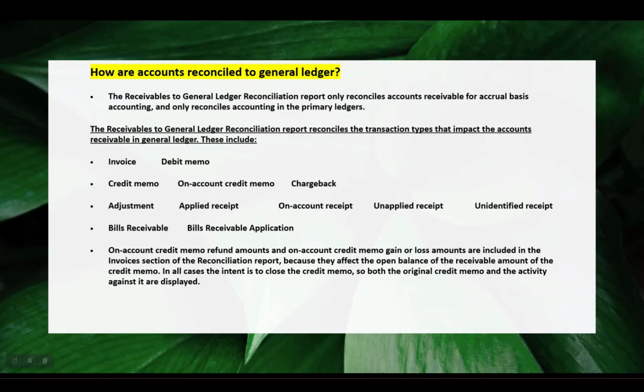So from here you will know which transactions will impact the account receivable in GL. On account credit memo refund amount and on account credit memo gain or loss amount are also included in the invoice sections of the reconciliation report. Because of what? They affect the open balance of the receivable amount of the credit memo.